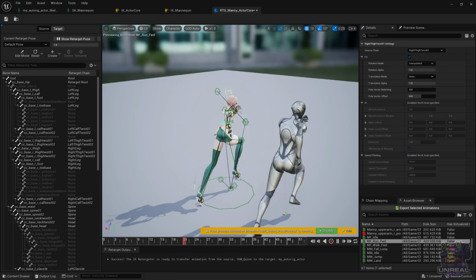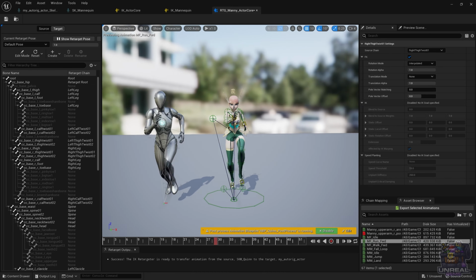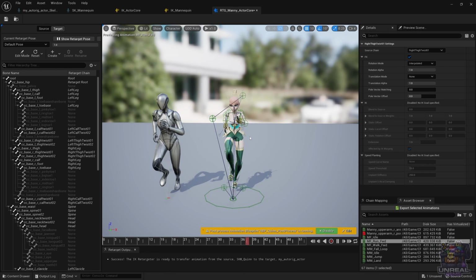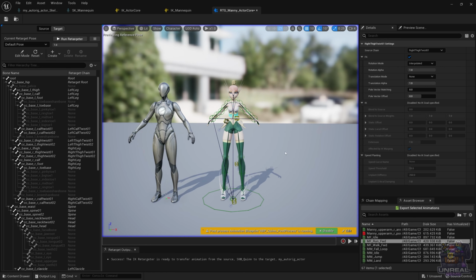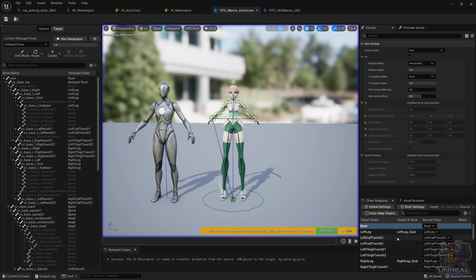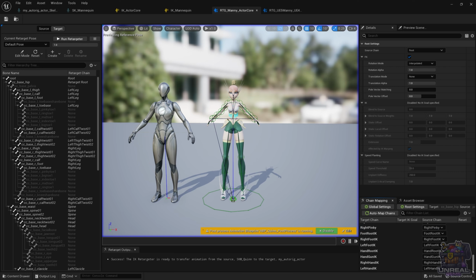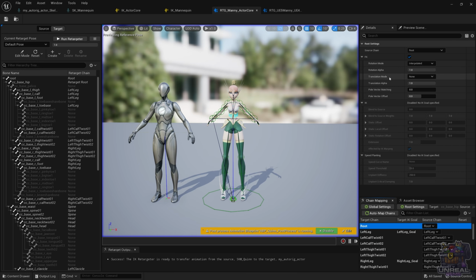And let's test the run animation, which also looks quite good. So right now you can see that everything is working pretty well, but let's see if we can improve. As you can see the chains right there, we need to check that everything has the same name and that it has a matching chain. I'm telling you right now that it works.